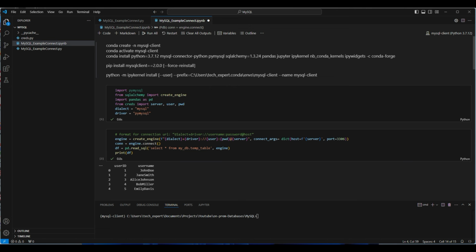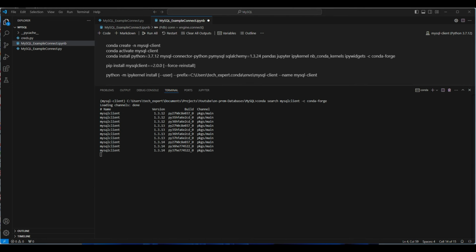Here we are showing what versions of the MySQL client package are available in Conda. Only 1.2 to 1.4 are in Conda Forge. Pip will have more recent package versions. However, some of them may be in alpha or beta mode, so you may find bugs or have issues with them.